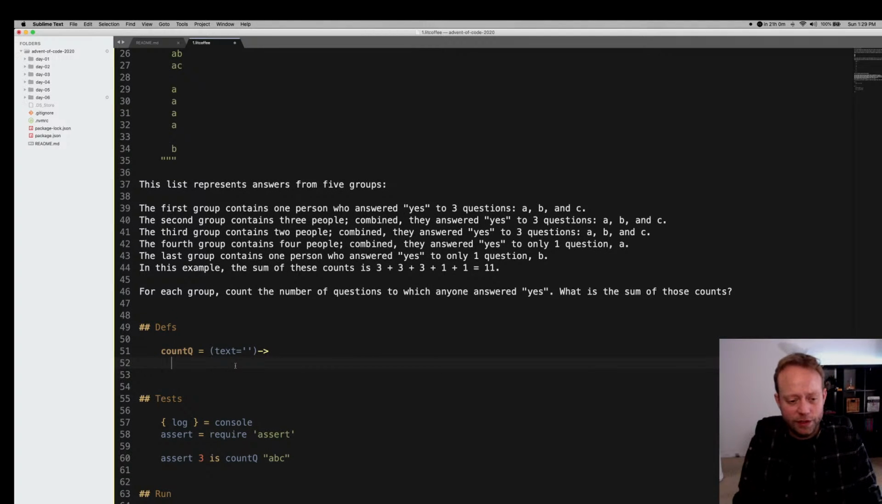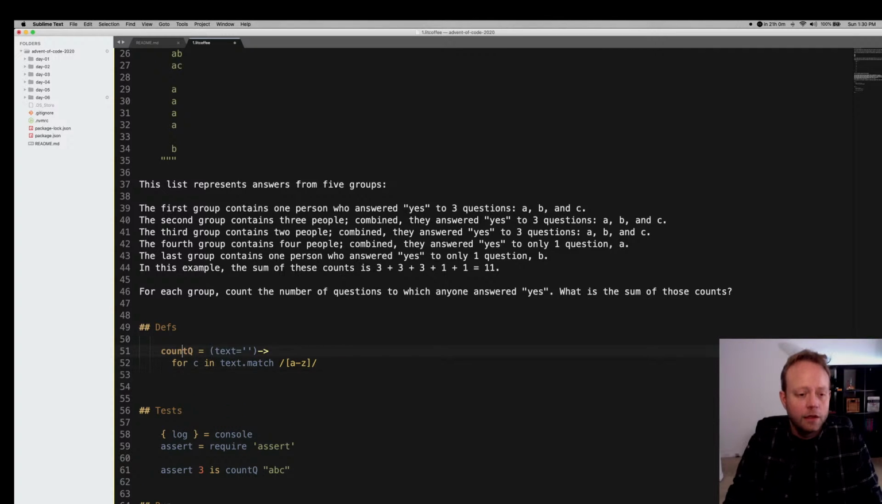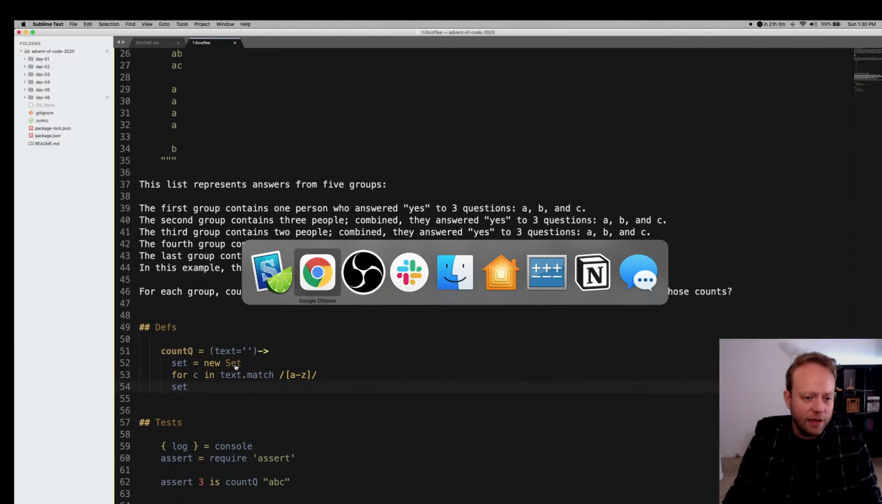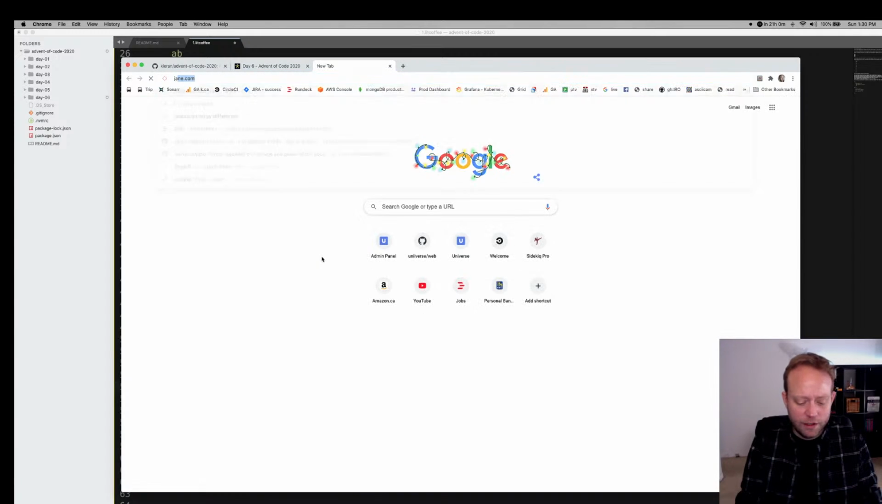So what we'll do is, okay, let's just match all the characters in the array. And what do we have? A to Z. Okay, and for C in. So what we're gonna have is a set equals new set. I think this is how set works, and then set, what is it? Set add.